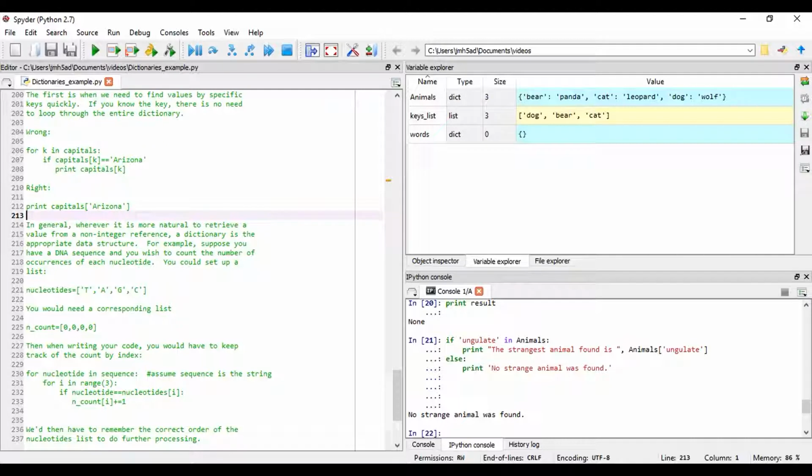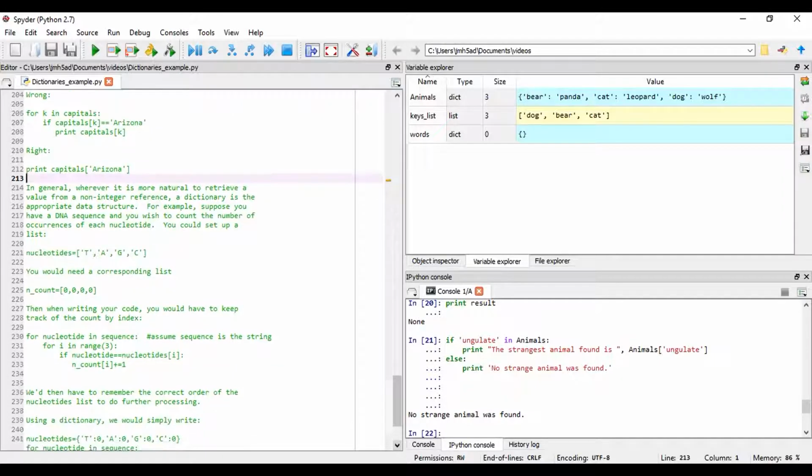Then when writing your code, you would have to keep track of the count by index. For nucleotide in sequence, for i in range 3, if nucleotide equals nucleotides i, count i plus equals 1. We'd then have to remember the correct order of the nucleotides list to do the further processing.